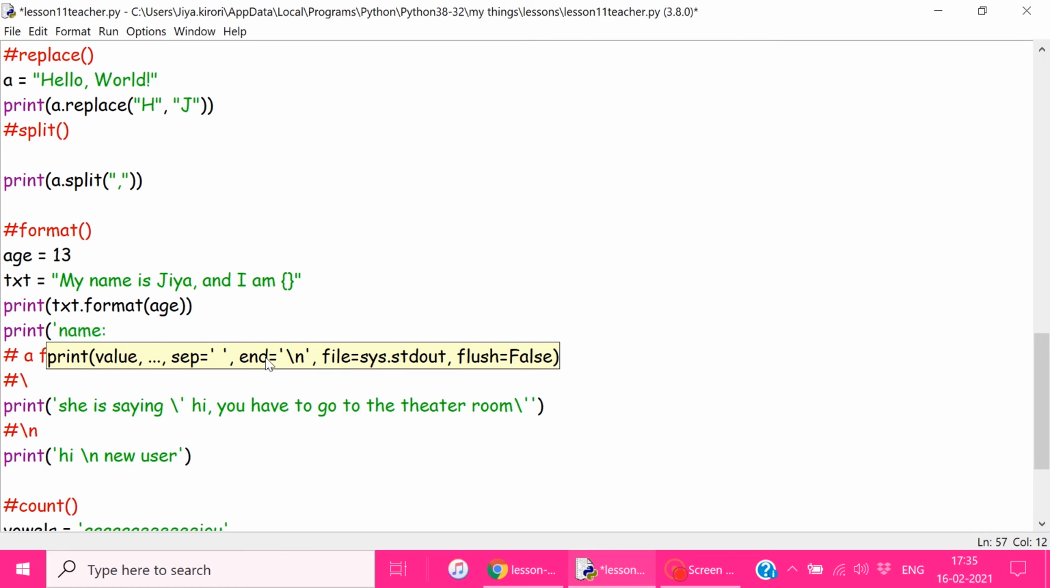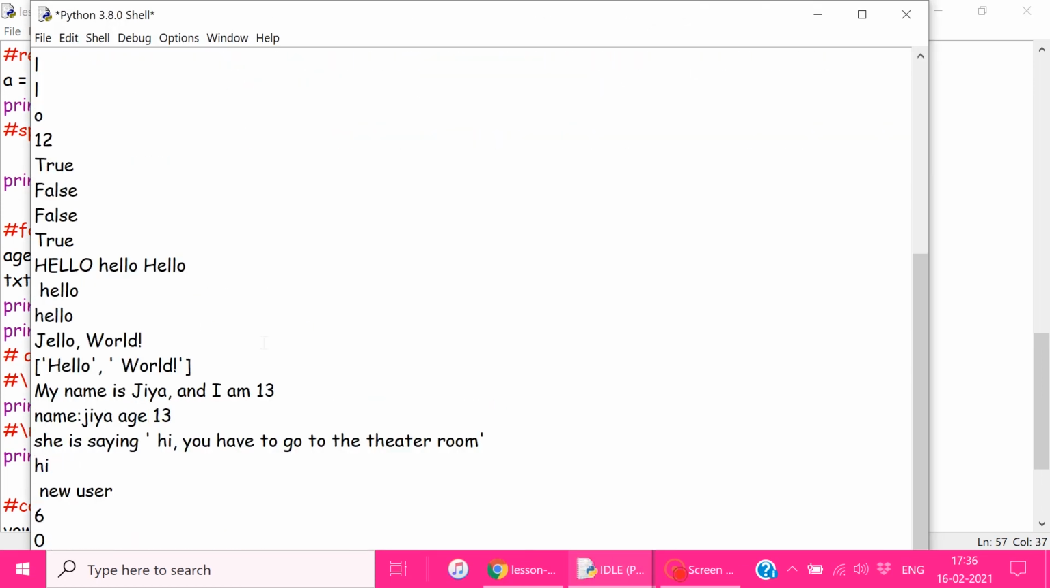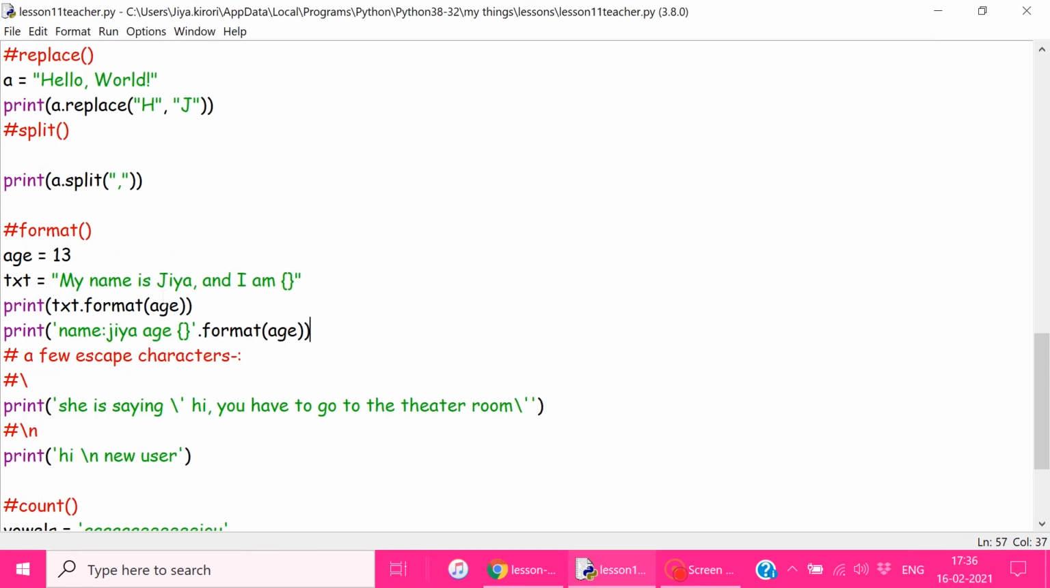Name, Jiya, and age, and age like this, and dot format, age, and close it and do this. So it can also be done like that.